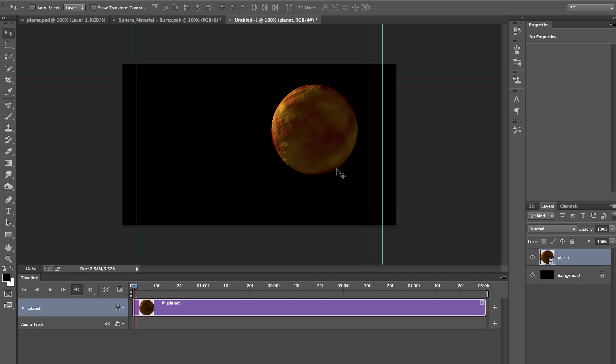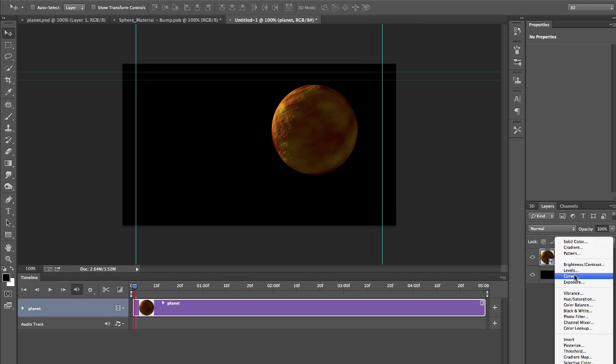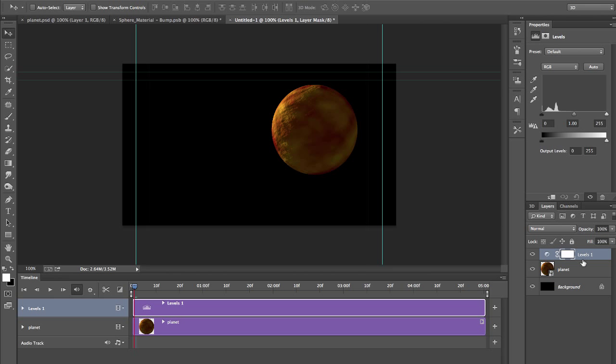Let's see, I don't like how light the one side is, so I am going to just throw on a levels and clip it to the planet. And I'm just going to pull the darks to be a little darker on the one side there. There we go, and let's just scrub that, see how it looks. I like that, a little bit more of a harsh setting there.